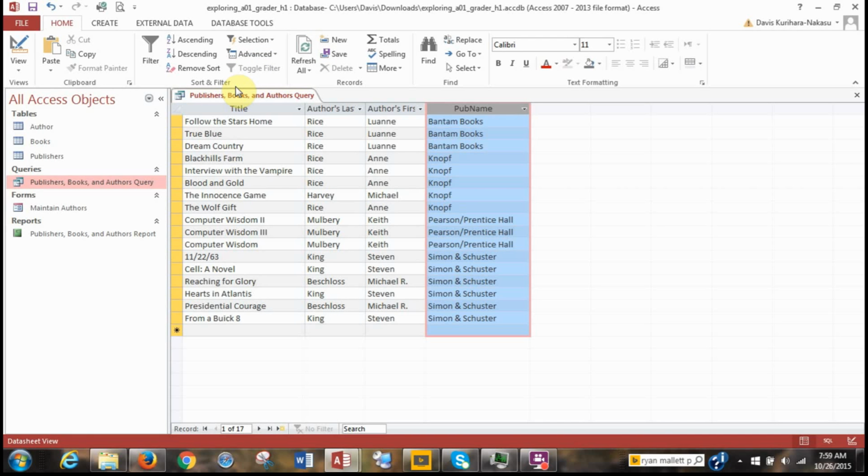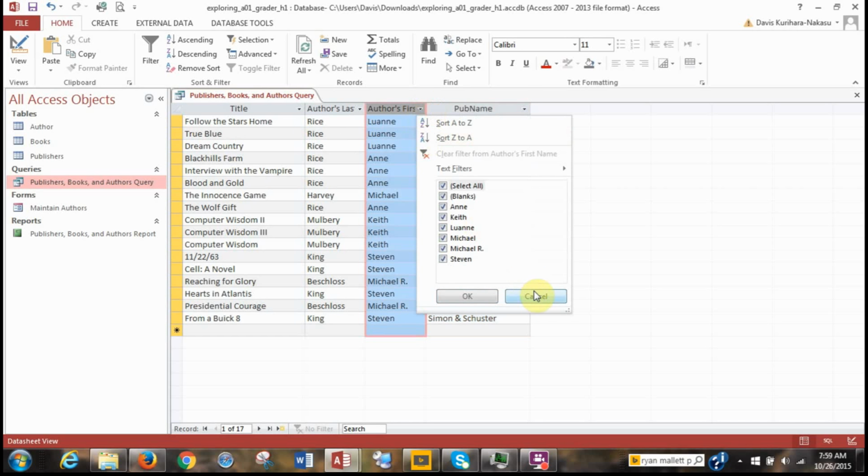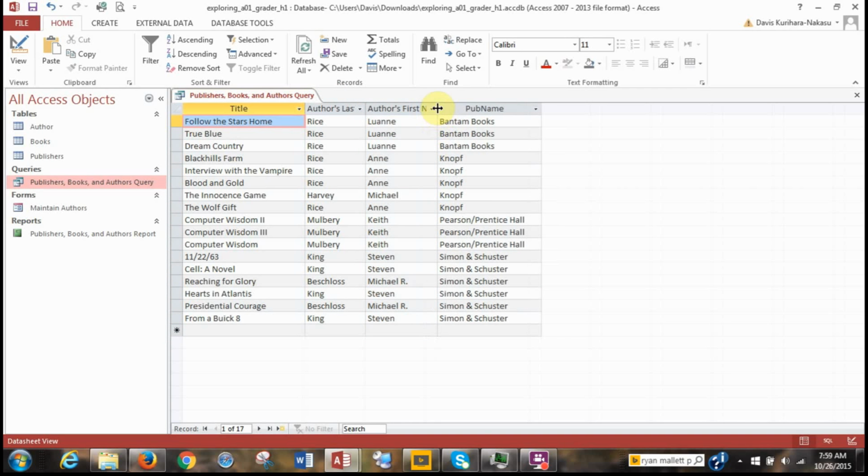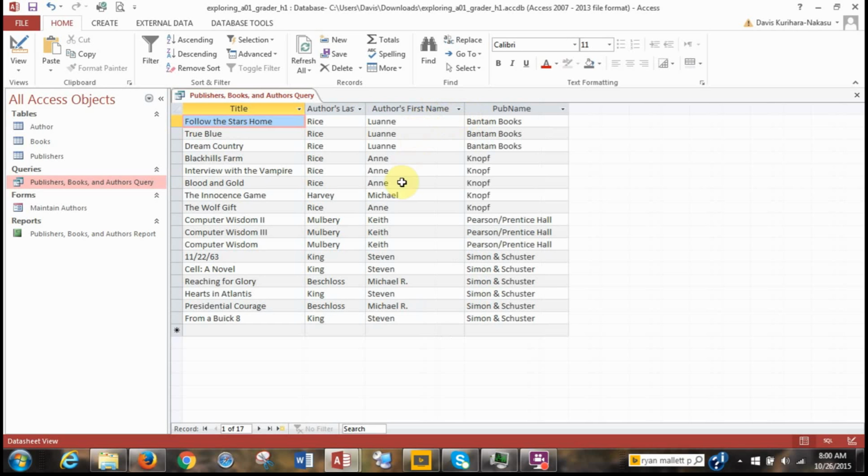Okay, that was step 9. Now we want to use filter by selection to show only the books by the author whose first name is Stephen. The first name is right here, in this column. We can make the column a little bit wider. As you can see, author's first name, we want Stephen.